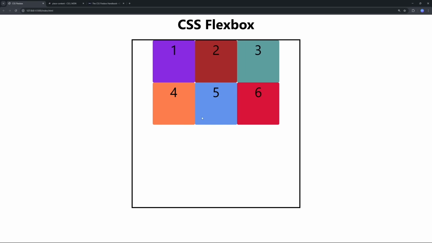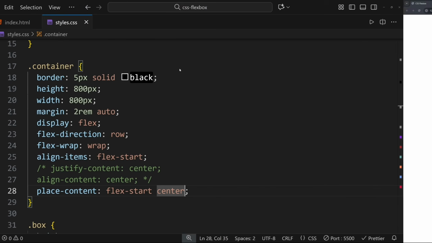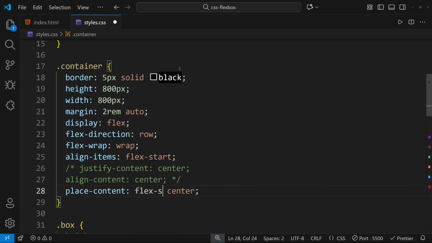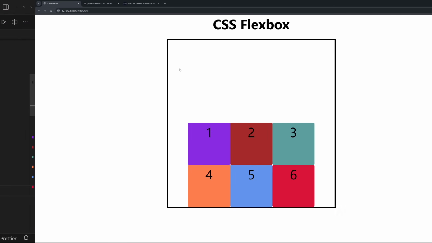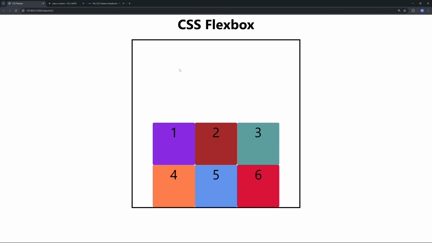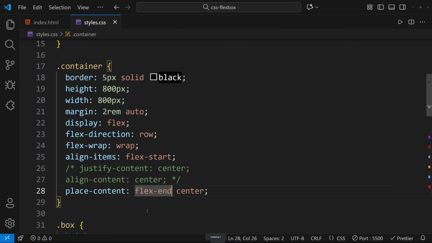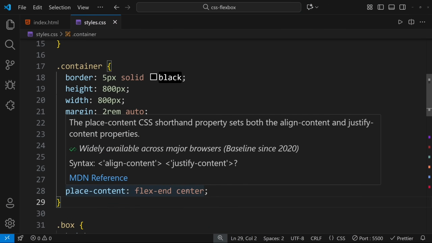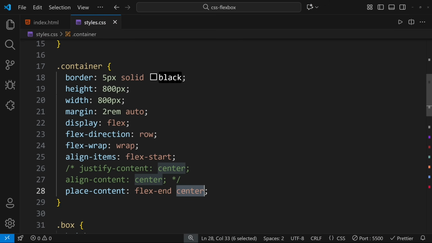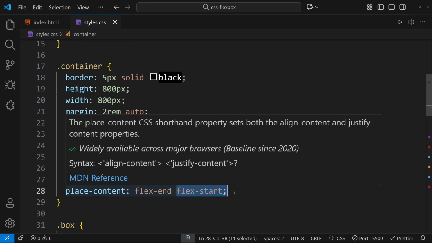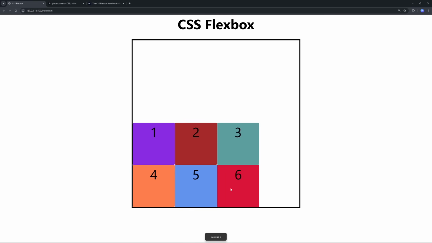Now, as you can see, the justify content is set to center and the align content is set to flex start. Okay, we can do something like flex end as well. If we do that, then this happens, which is expected. So the align content value is flex end and justify content value is center. So we can do something like flex start as well. If we do that, then the align content value will be flex end and justify content value will be flex start. So if I do that, then this happens.